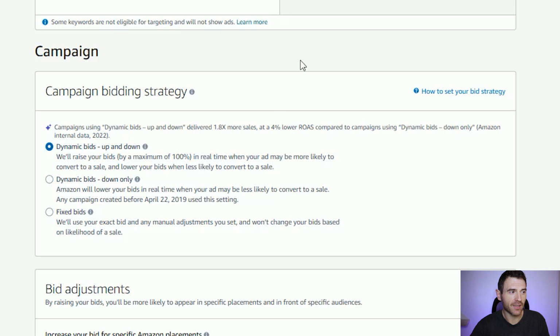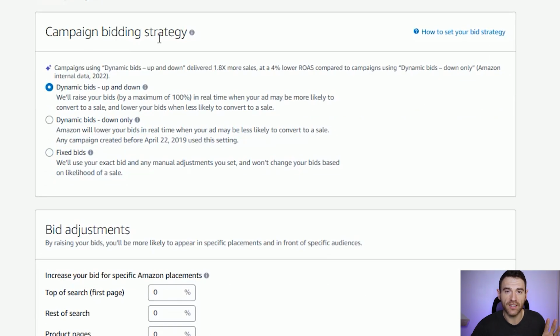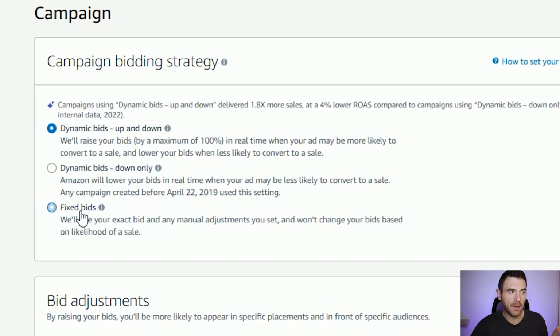Then scrolling down, you've got the campaign bidding strategy. So I set these bids to 50 cents. If you did fixed bids, anytime there was a click, you would get charged 50 cents. With the down only option, that will bid up to 50 cents, but some of the cost per clicks will be 40 cents, 30 cents, etc.